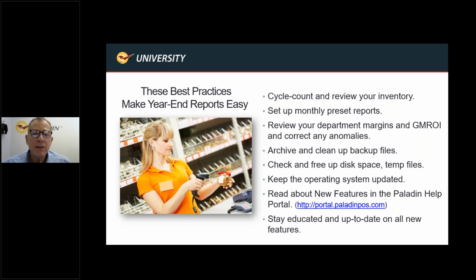So if it does happen, make sure to contact Paladin. We have ways to reverse invoices that were mistakenly done. We can reverse it and get your gross margin return on investment and your margins back in line.